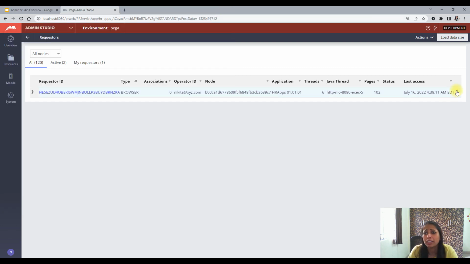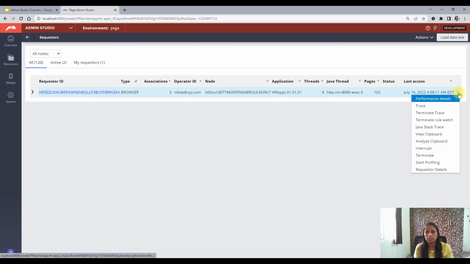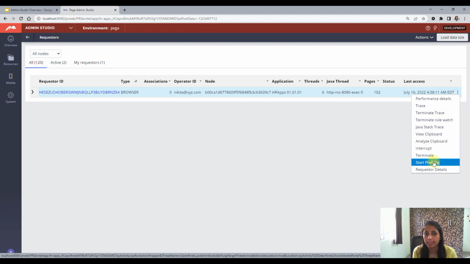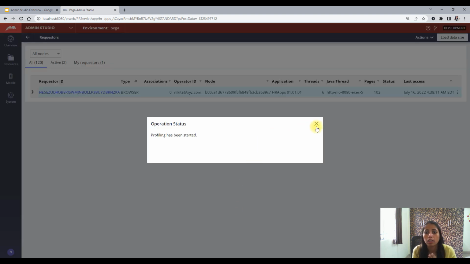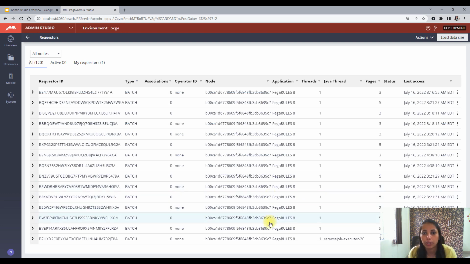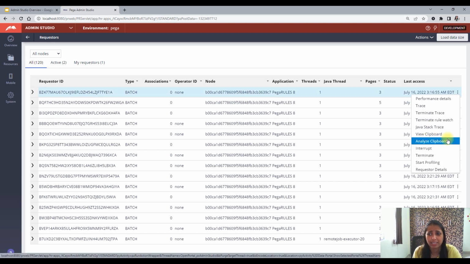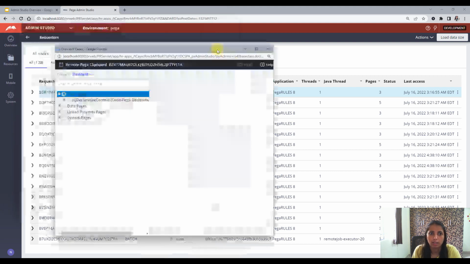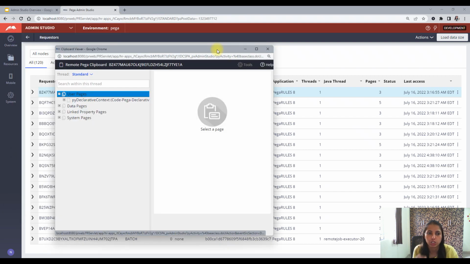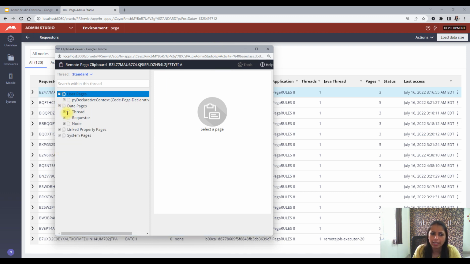Okay, one thing is this. Then you can terminate that particular request altogether. You can start profiling, which is basically to understand what is going on in your application, the performance related stuff. You can do a lot of other things as well. You can see the stack trace, and you can view the clipboard. Whatever is going on in that application, the in-memory things, you can understand from here. You can go to any page, data page, user page, system page of that particular request.